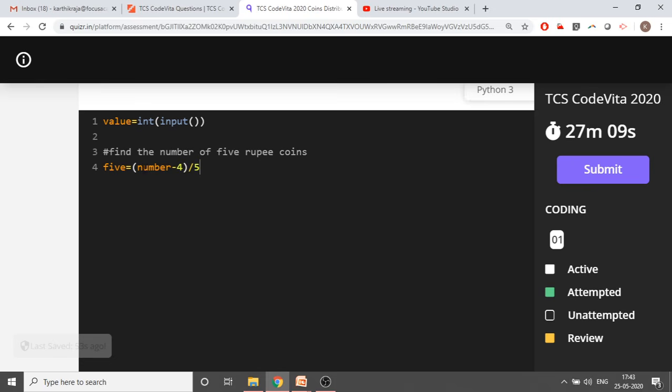Now if I directly do this in Python, Python doesn't even require me to declare the variables. It will automatically assume, because I'm dividing it, as a float. But I want an integer value. So I'm going to declare this as an integer, so that the value I get here will be an integer. Now I have found out the number of 5 rupee coins.